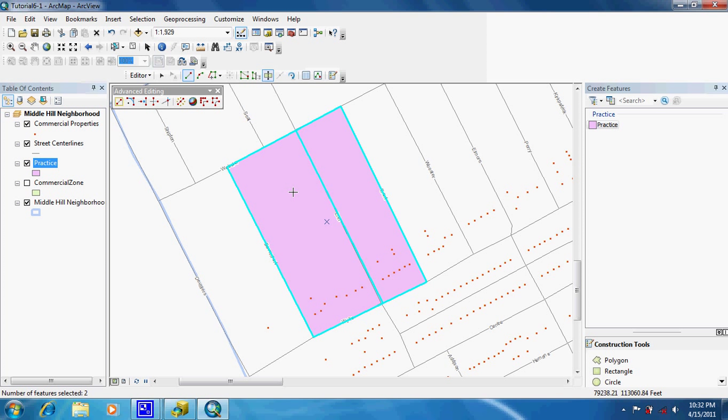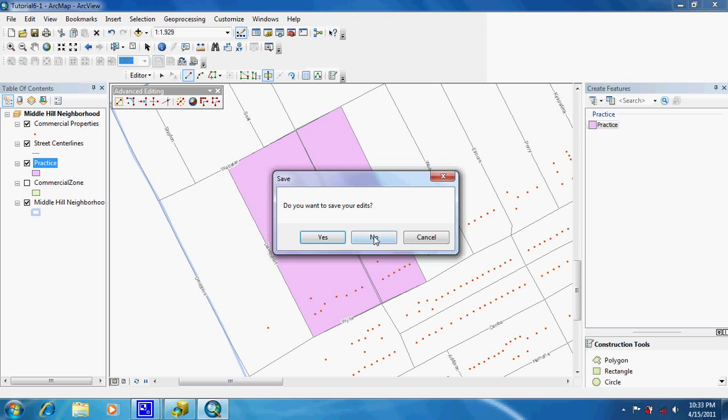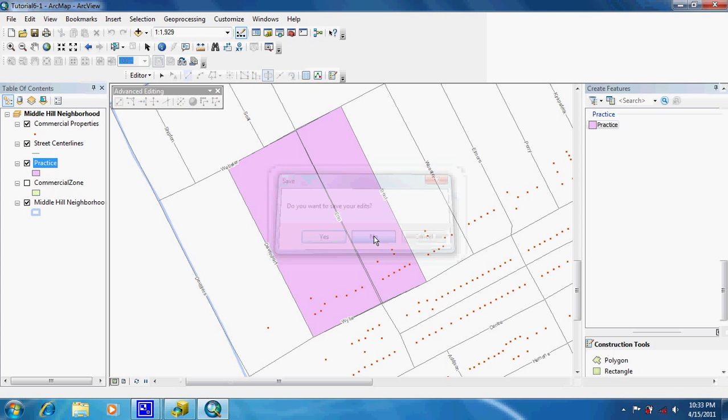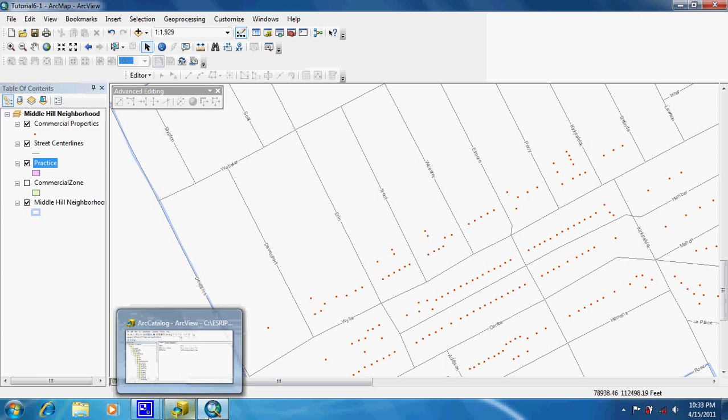And that's it for this tutorial. So they want you to go up to editor, stop editing. They don't want you to save these, so just click no when it asks if you want to save, and you can move on to tutorial 6-3.